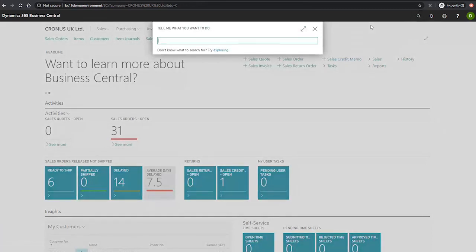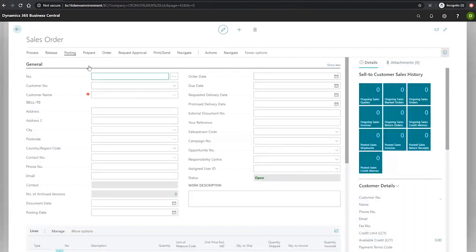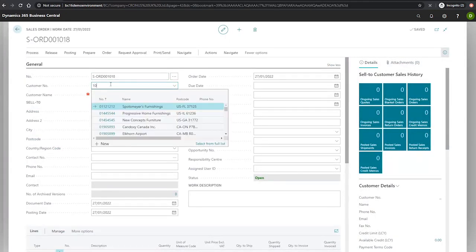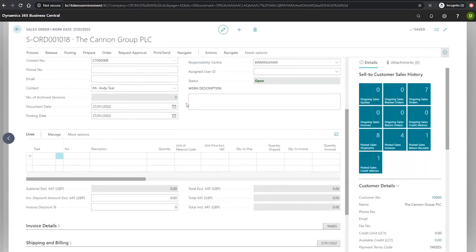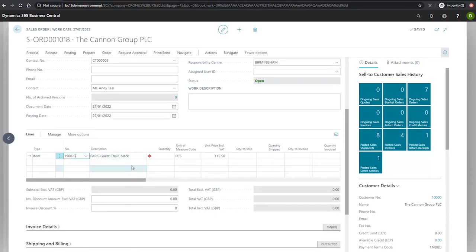So we go to our list of sales orders and create a new one for our customer 10,000, the Canon Group. So this order will be for our item 1900S. And I'll draw your attention to the unit price, which shows its current original unit price, which is 115.5. And that's based on our previous interactions with the price, which has actually been adjusted by the sales price worksheet in a previous module. If we then enter our quantity that our customer is looking to buy, which in this case will be 15, you'll notice the unit price has been updated.